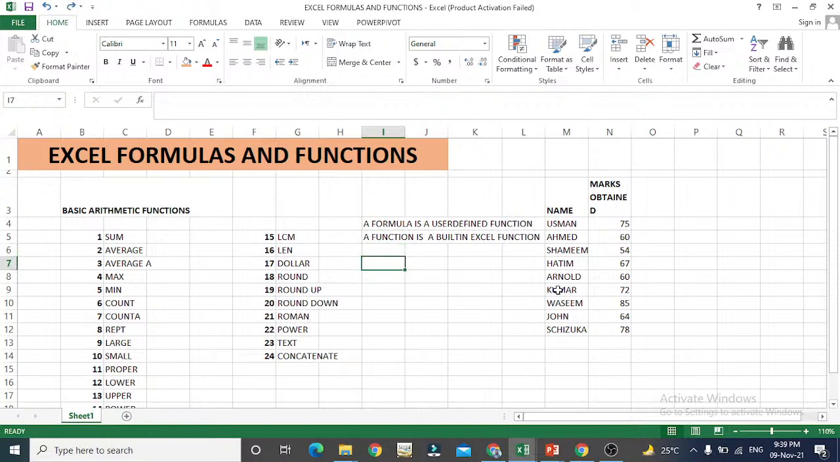If some operation is already built in Excel, and I just have to use that option, it is called a function. And if I create my own function, or I use some sort of mathematical calculation but not using the built-in function, then I will use the formula. So there is a difference between formula and function. Formula is user defined and function is Excel defined, built-in. So what are functions?